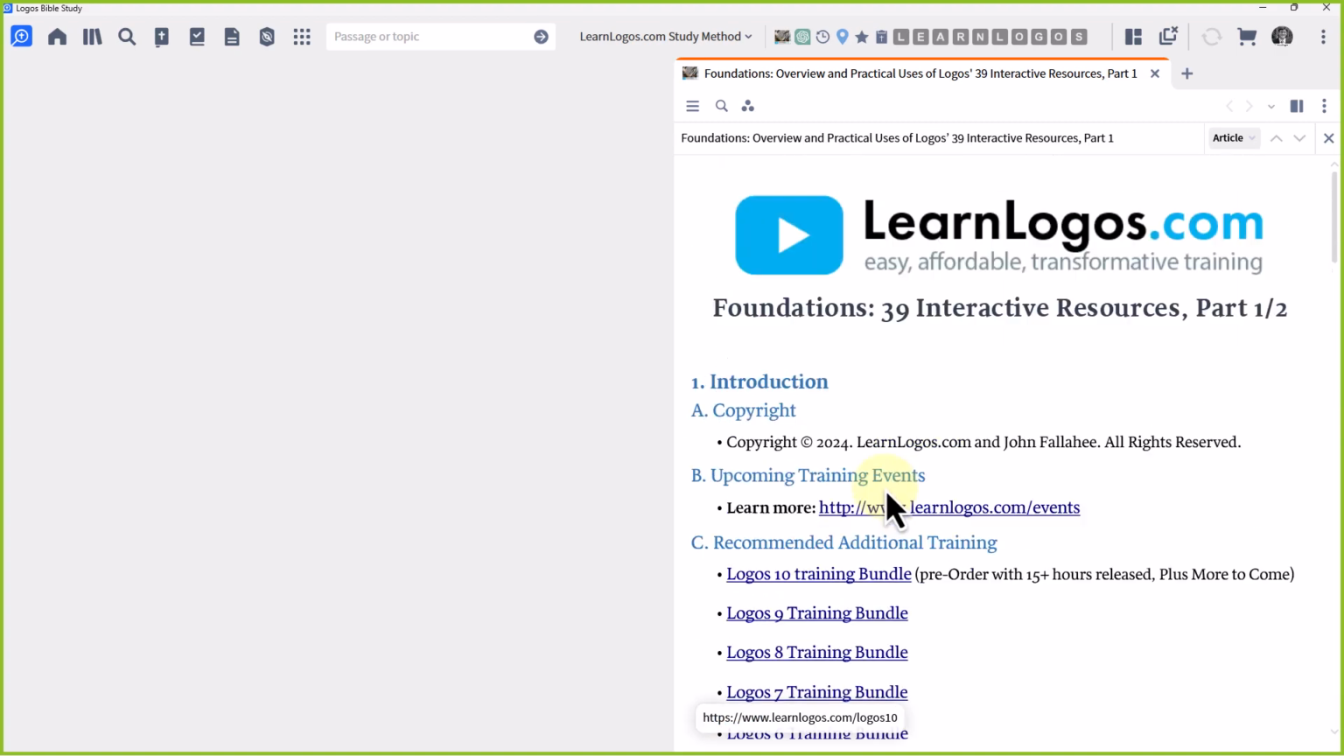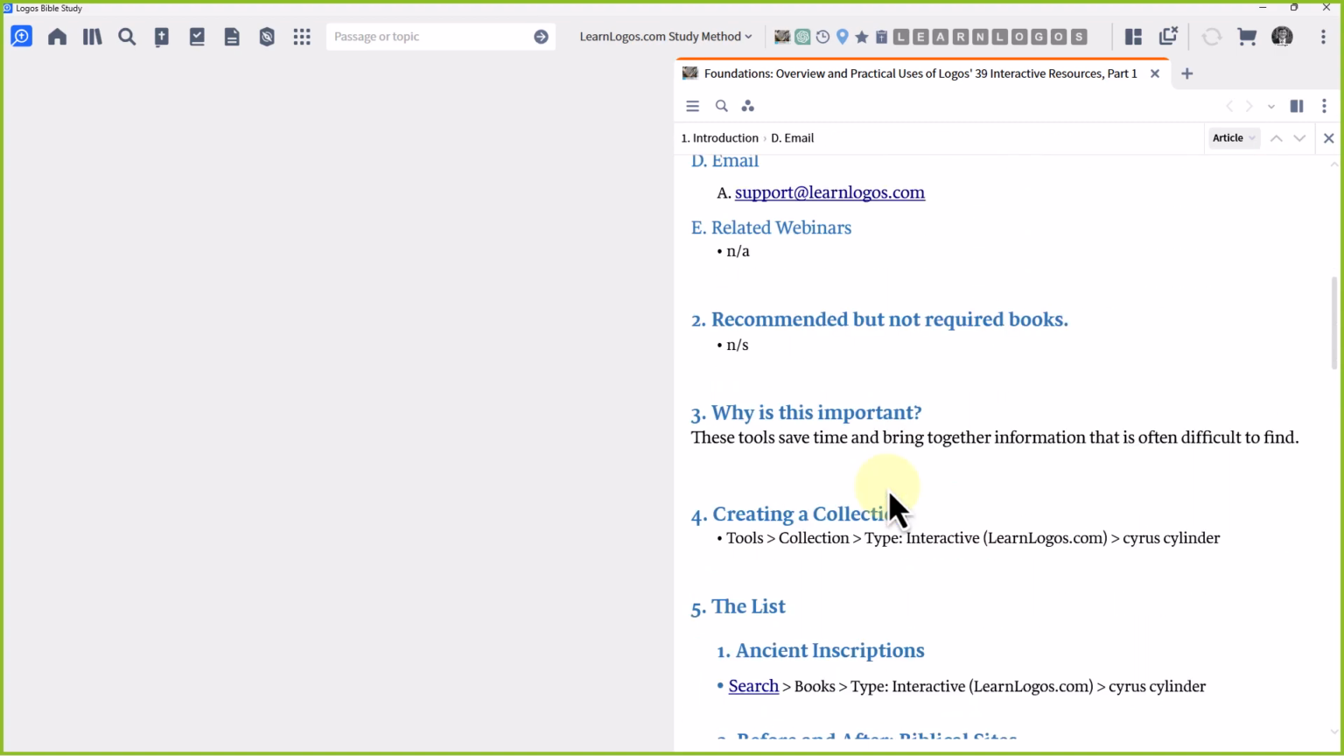But I would like to take a moment just to say, why is this important? These tools in the interactive category are a great way to save time, and they bring together information that is often difficult to find in and of itself. That's why they're so helpful. Some are more helpful than others, but all of them are very useful. So what we want to do right out of the gate is create a collection of all these, because some of them are searchable and you want to be able to do that at times. So let's create a collection together.